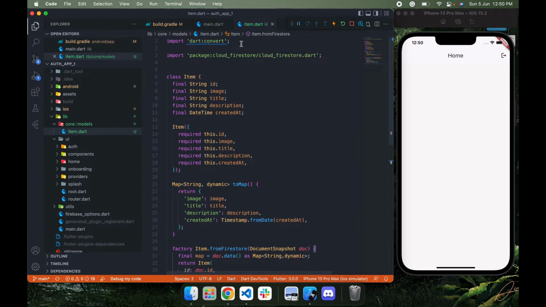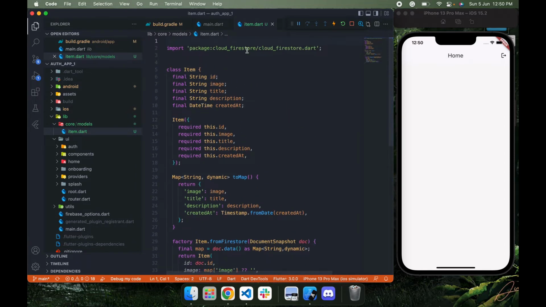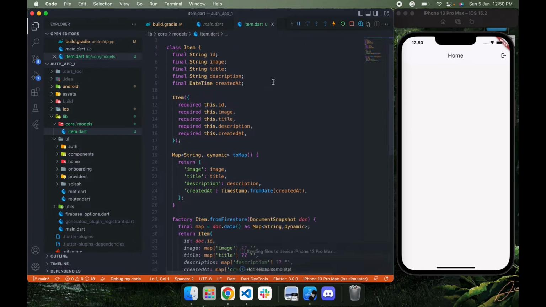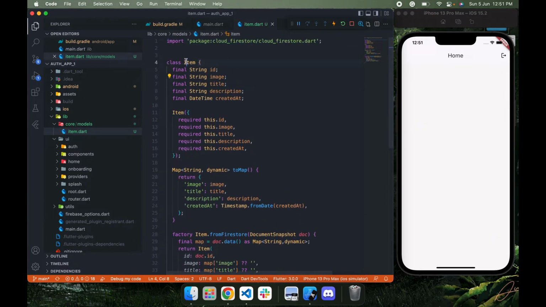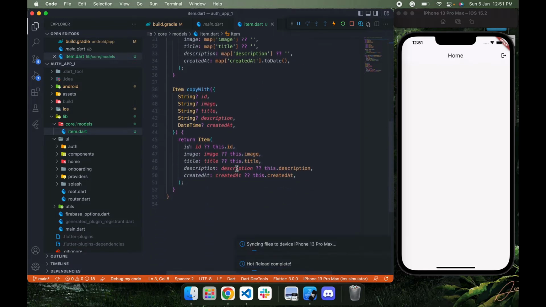So this is our model done, but we have to add one more conversion which is copyWith. We need copyWith also. Here it is. When we go to update the item, copyWith will be used. It is needed there.